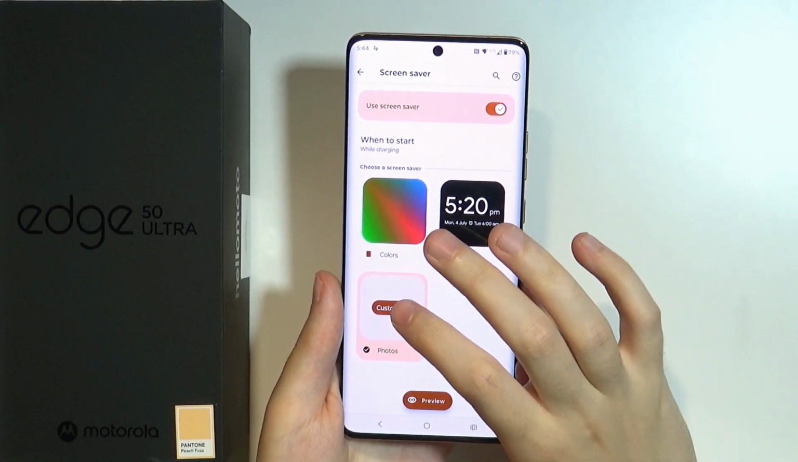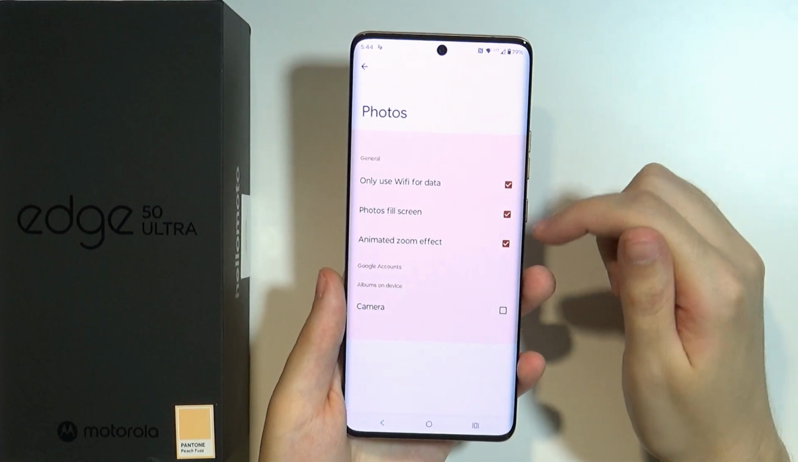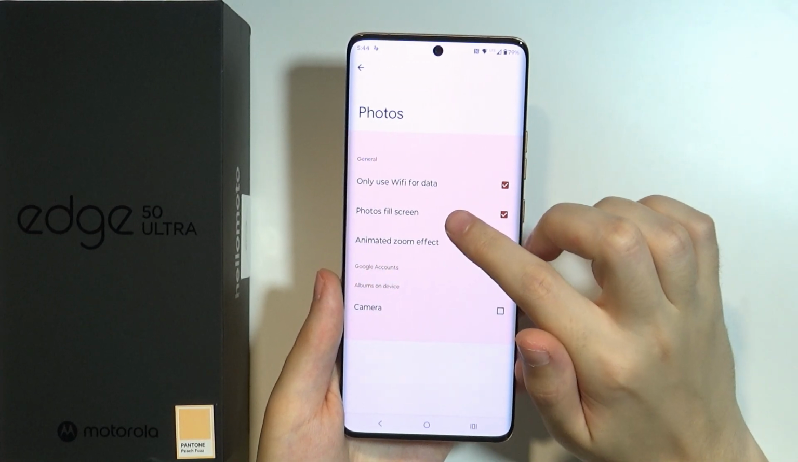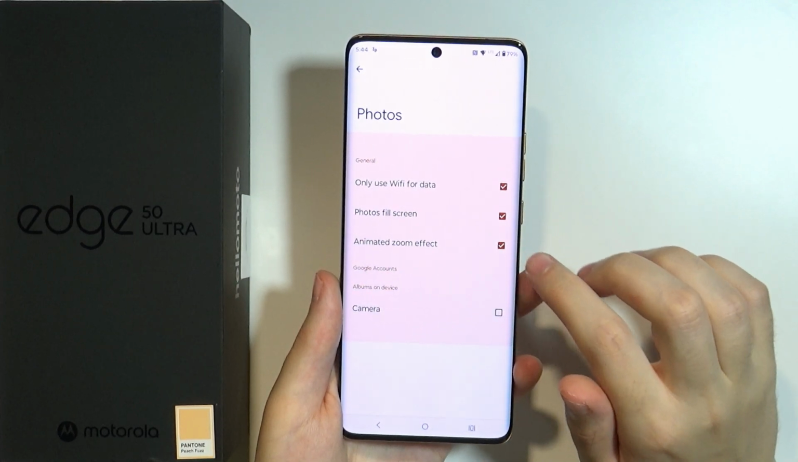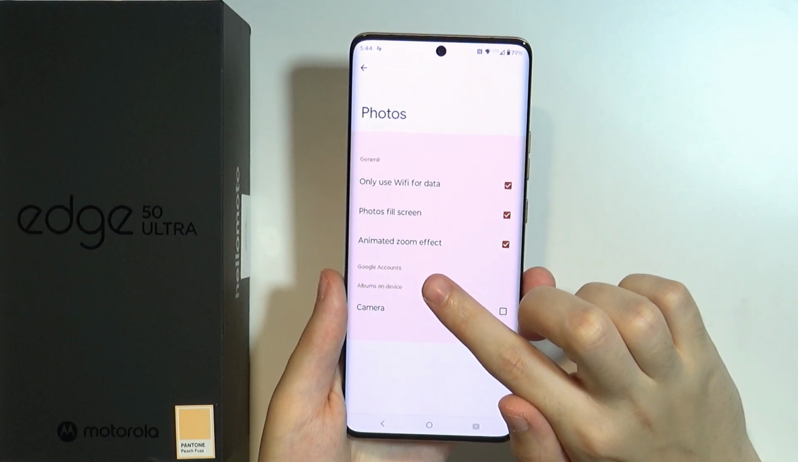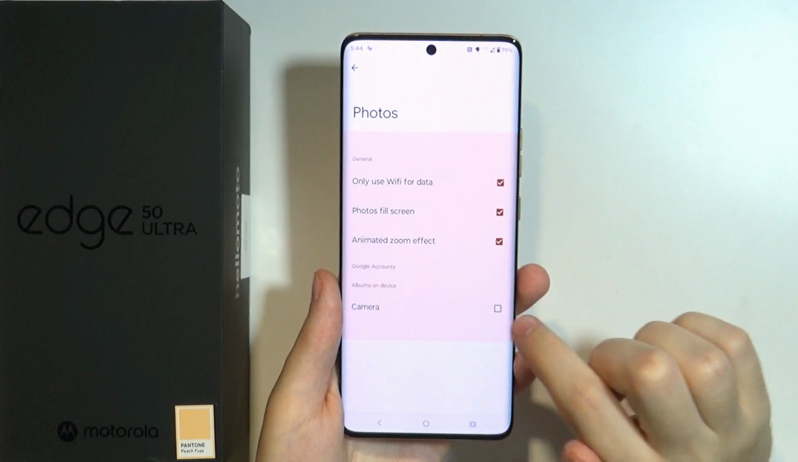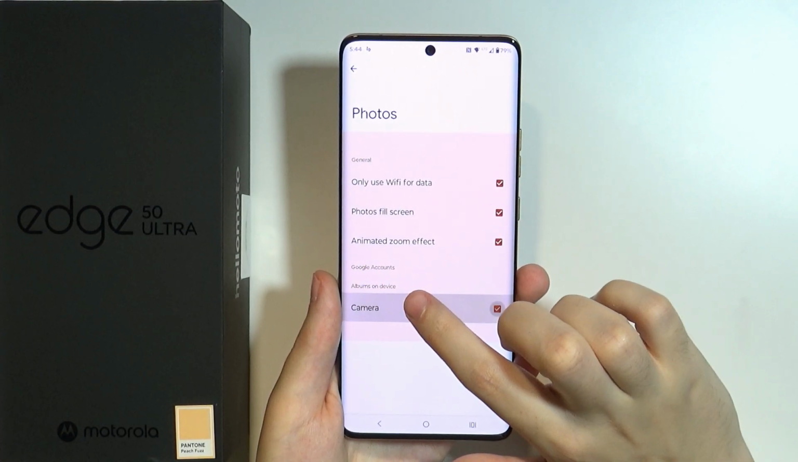We can also go to photos and we can customize it. Here we have some data like unused Wi-Fi full data, photos full screen, and animated zoom effect. And we can use photos that are saved on Google accounts, or we can also choose albums from our device.